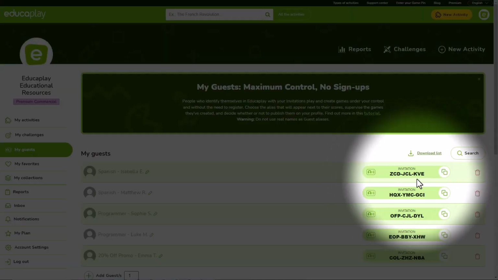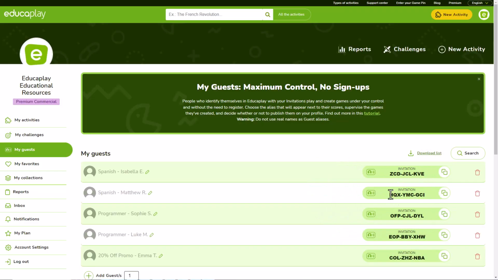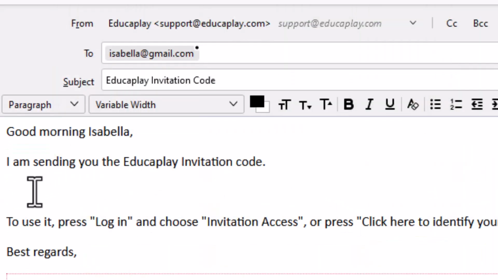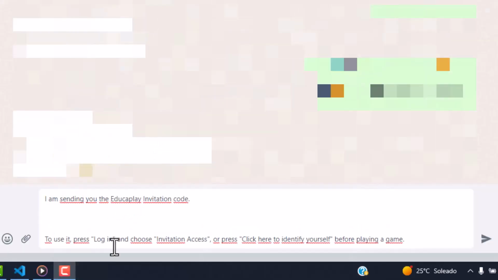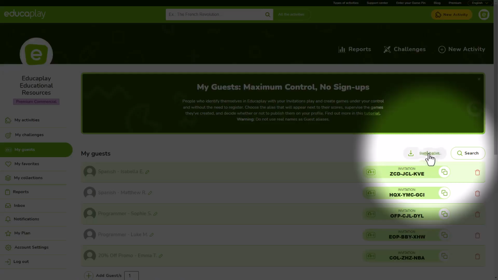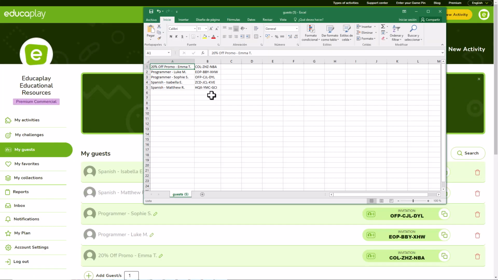Now, share the invitations to each person in whatever way. Copy these codes one by one with this button and send them by email or a chat tool. Project them on a screen for them to copy, print them on a paper and give it to them, whatever. Use the download list button to get them all at once in one spreadsheet.